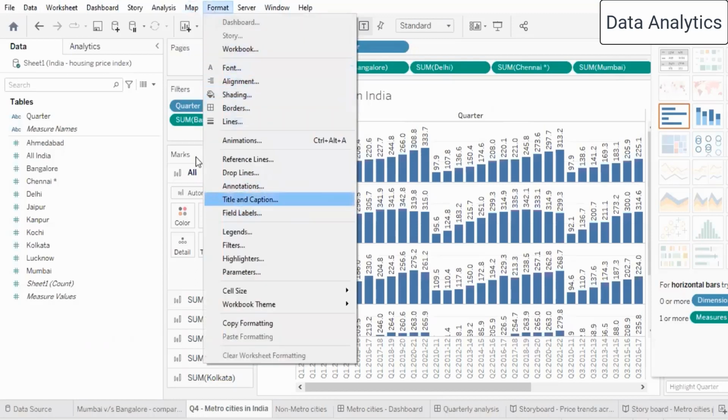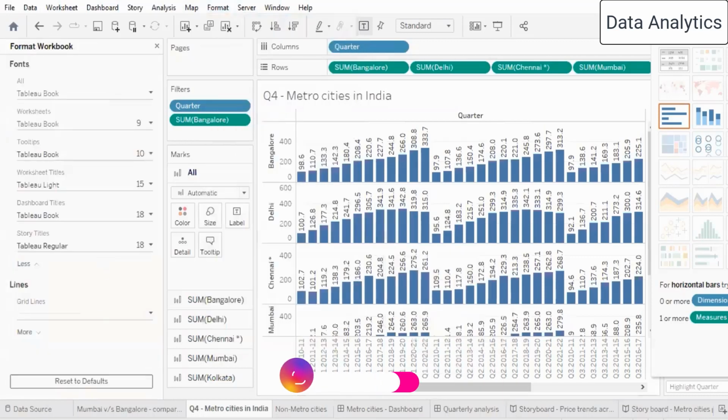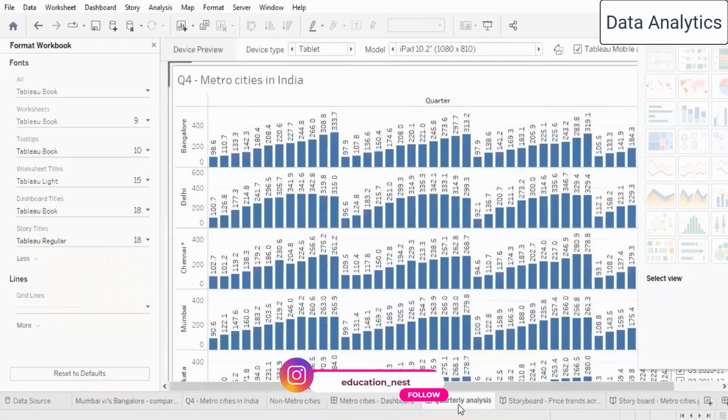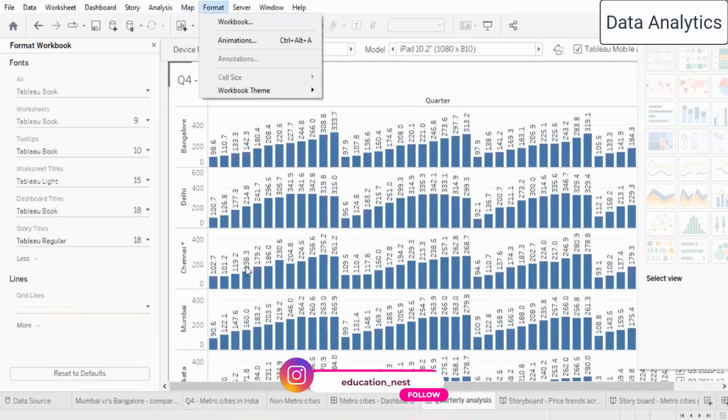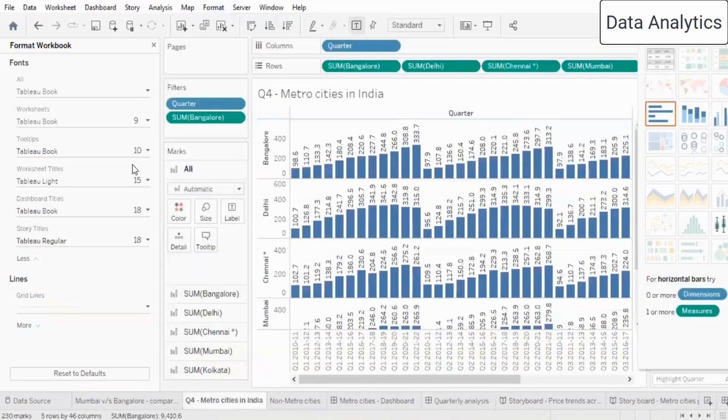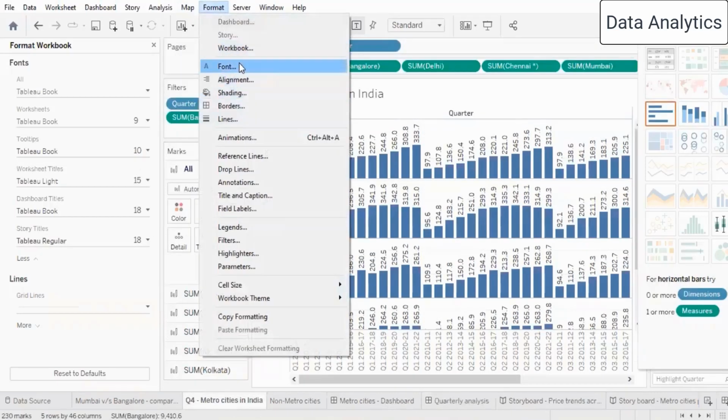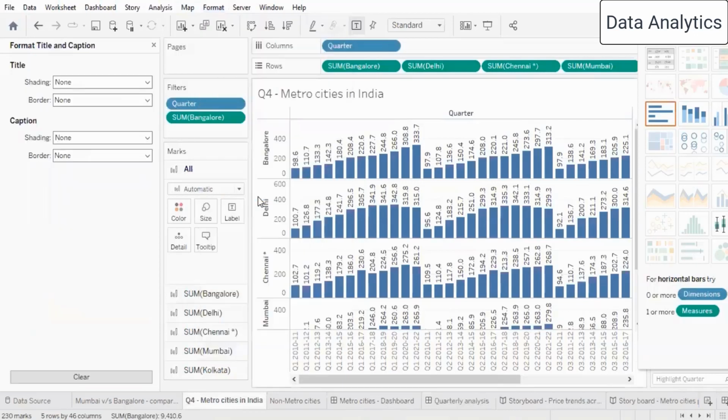For the formats here, you can see for the workbook we are not having a dashboard or story currently active. It's the workbook. So I select the workbook here. If I select this dashboard, then it should show up over here. Okay, it's not showing that. Okay, let's come back. You can work on the font or the alignment, shading, borders, lines. So these are the different features that are available for the formatting of your workbook. The title and captions.